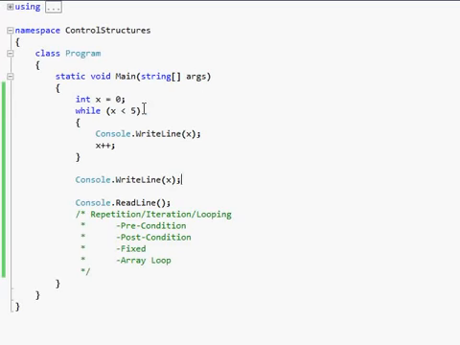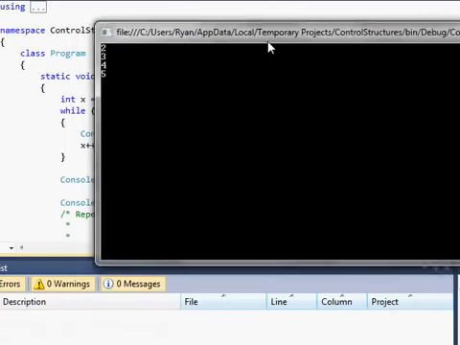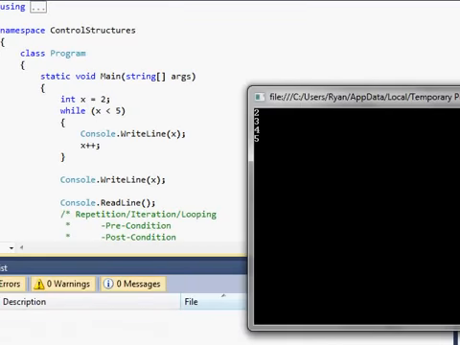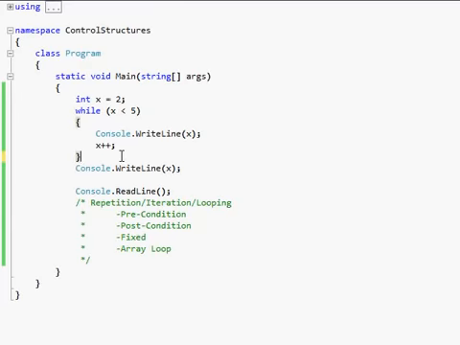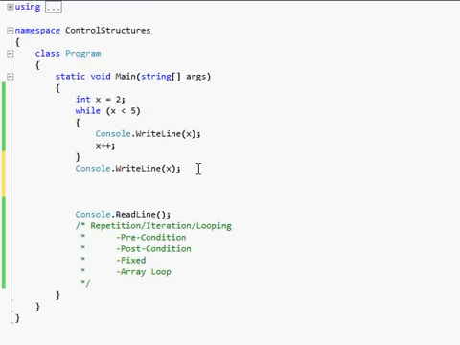Okay. So now if I made this 2, what do you think it's going to do? 2, 3, 4, 5. And you are correct. 2, 3, 4, 5. That is precondition looping. Now let me type some code for postcondition looping. And it's exactly the same thing, except there's one little trick.